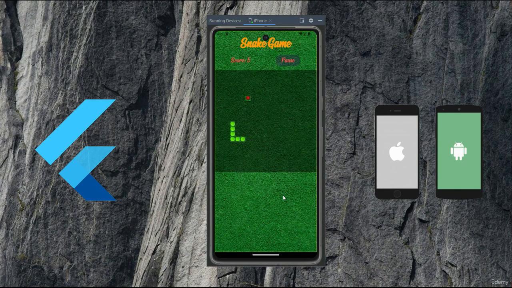So you guys will learn each and everything in a detailed explanation, and we will implement this game, as I told you already so many times, in the MVVM architecture with the GetX.